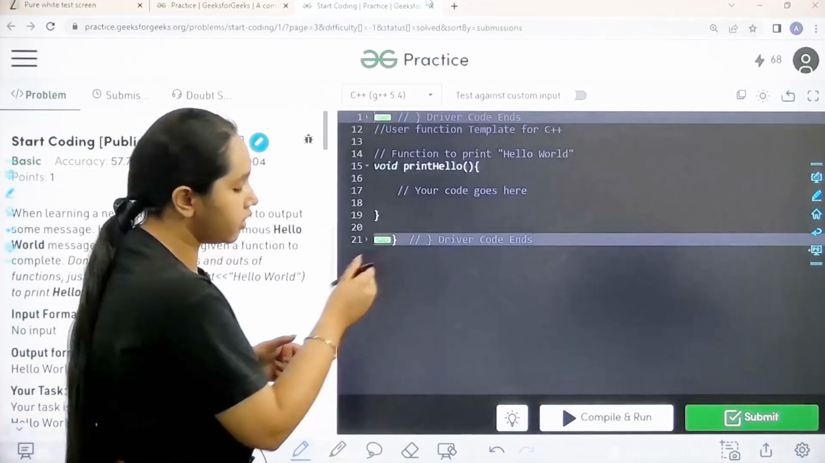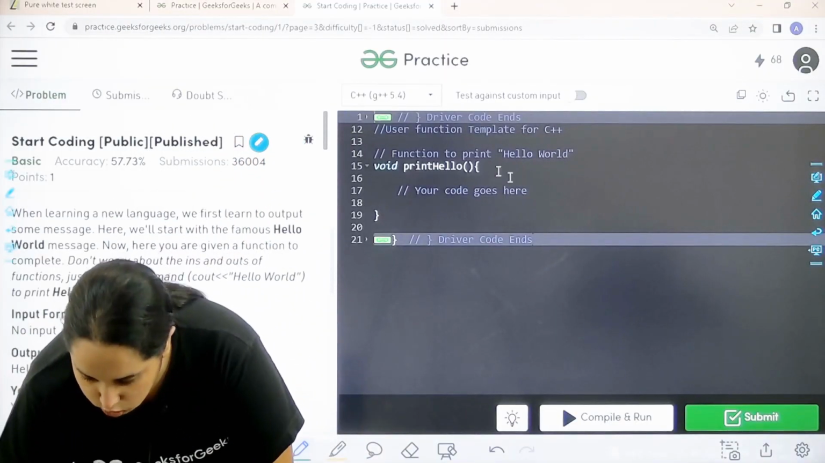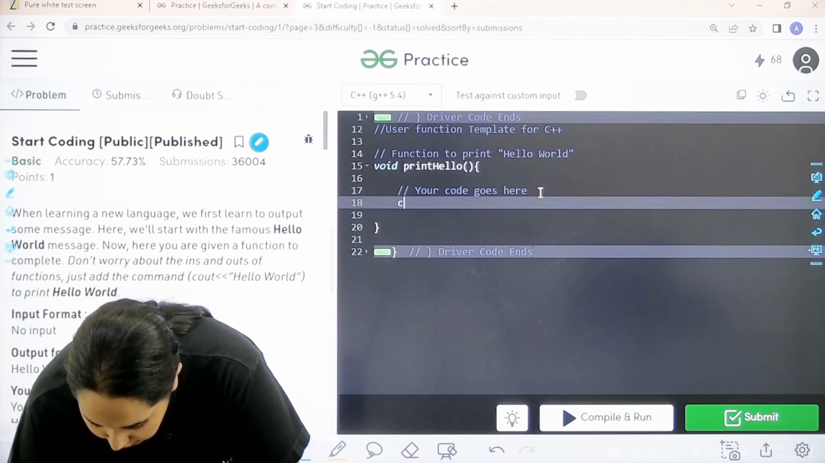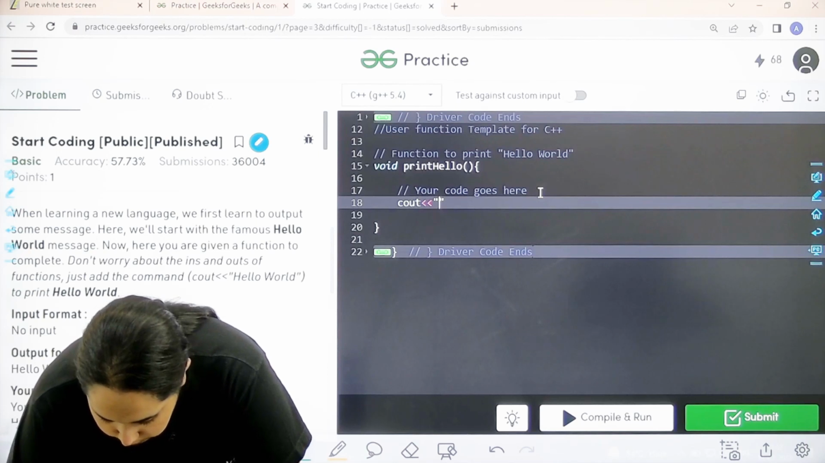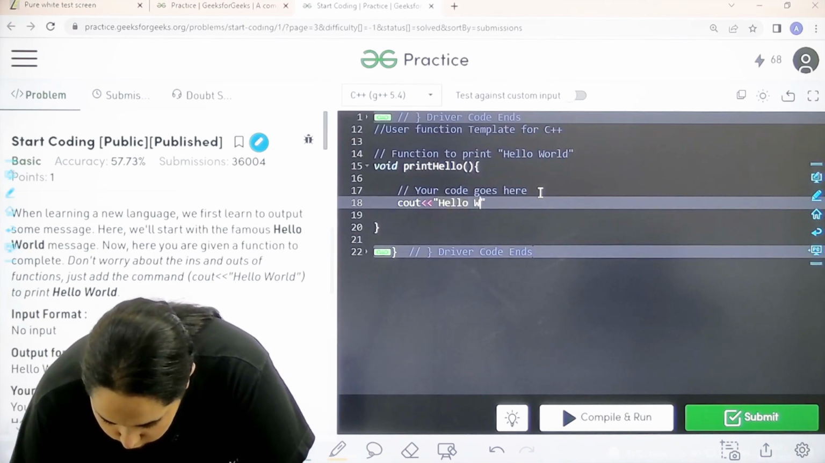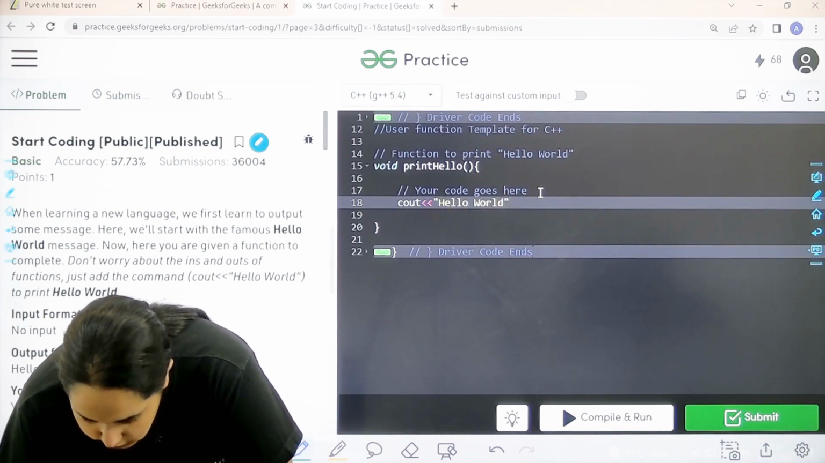Okay, so let's code it. What do you need to do? You just need to write cout brackets double quotes hello world, okay? Then you just need to add a semicolon.